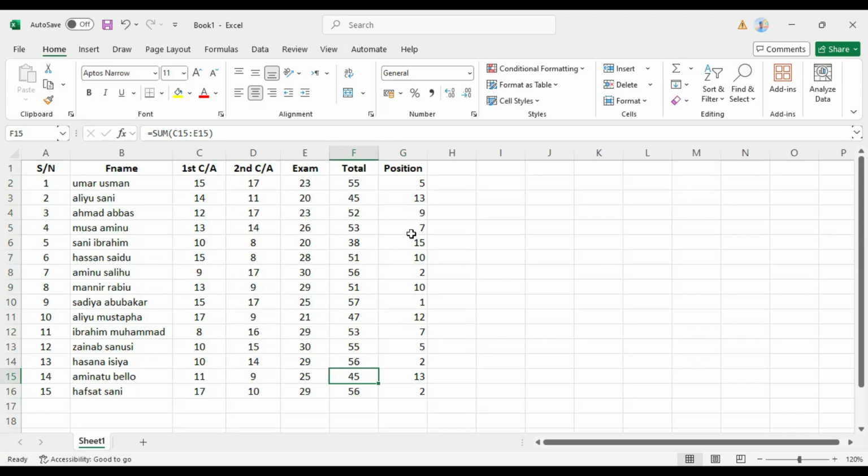We don't have number three and four in our position. Why is that? Because these people have the same mark. You see this 56 and this 56 and this 56, it will count them as this is one, maybe this is two, this is three, and this is four. And from there, it will move to the next total. As you can see here is 5. Then it will move to 6, 7, and so on. So that's how the rank function works in MS Excel.